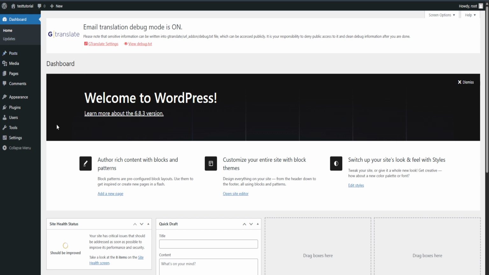To begin, head over to your WordPress site and navigate to the dashboard. This is your main control center for managing your website, where you can make all sorts of changes and updates. Once you're there, you want to look for the plugins section on the sidebar. Click on it, and then select the Add New button.